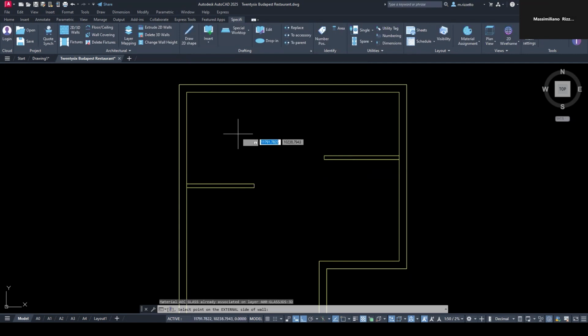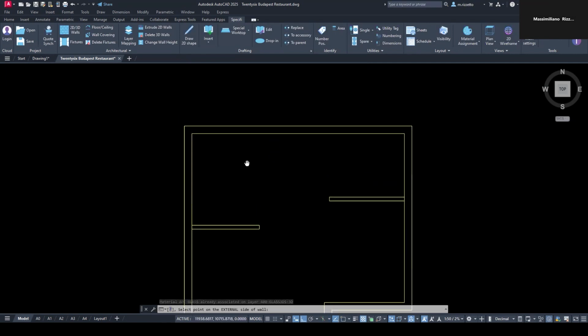Specifi asks to identify the wall where you want to insert the window. In this case, if you read the command line, it asks for external point. External point means a point outside the room. Okay, so one point out. So left click out, and then another point inside. Now it's asking, if you read the command line, it's asking for an internal point.